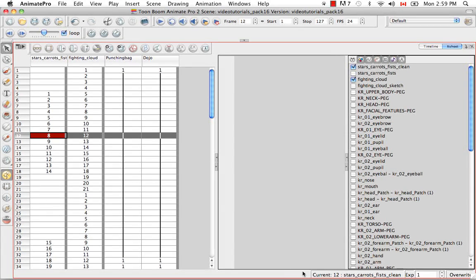So it's one of the last few things I'd like to show you. Here at the bottom of the X sheet, you have the current frame listed, so that would be frame 12. And if we look over here, indeed that's true. And then after the colon, you have the name of the column where the currently selected drawing exists. So our currently selected drawing is what's in burgundy, which is drawing number 8, and indeed it belongs to the column stars, carets, and fists.